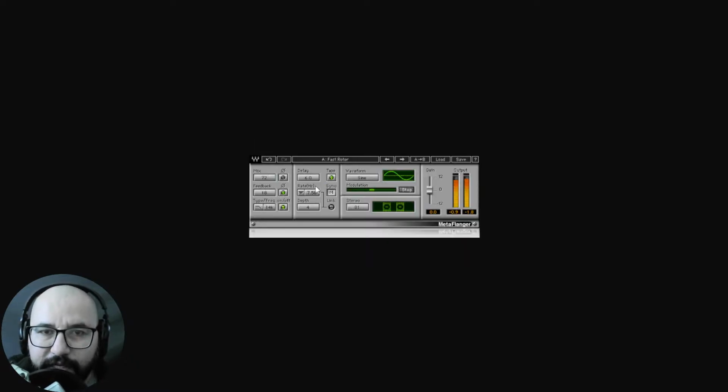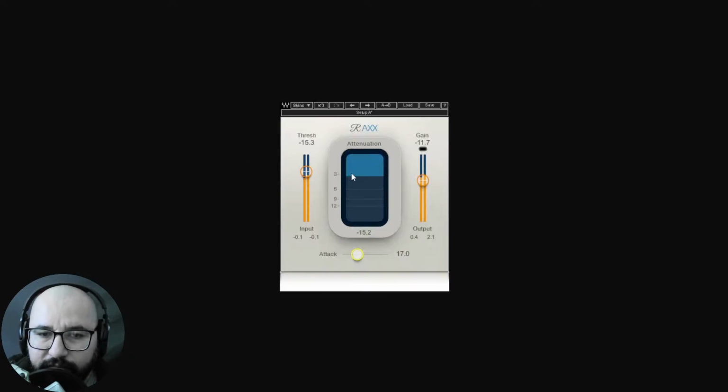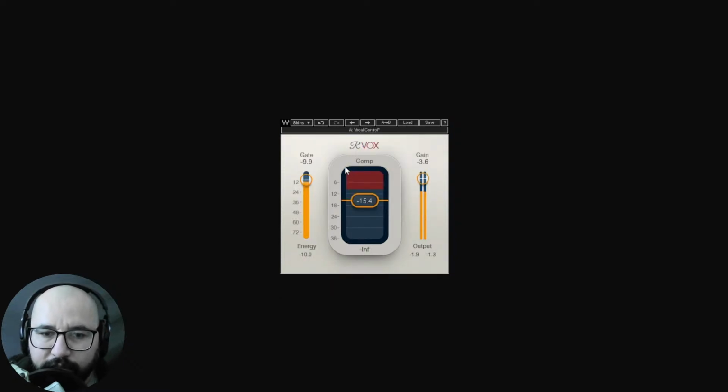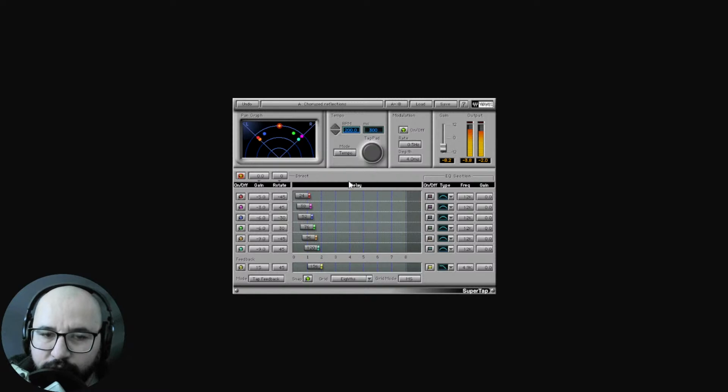This is the doubler, sorry. Next up, the flanger. This super cool RAAX compressor. Also this Vox compressor, very simple to use, I love it. And the bundle includes also this Supertap delay, which is pretty cool. Not a lot of delays out there let you tap the tempo of your track.